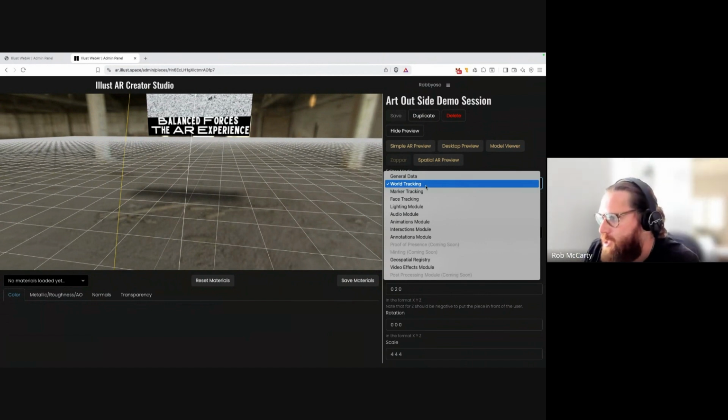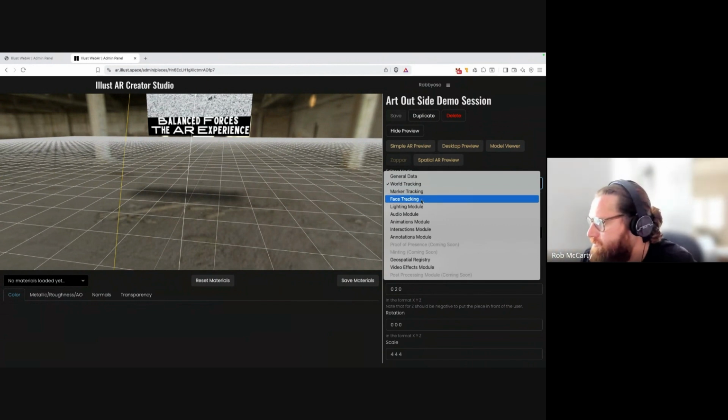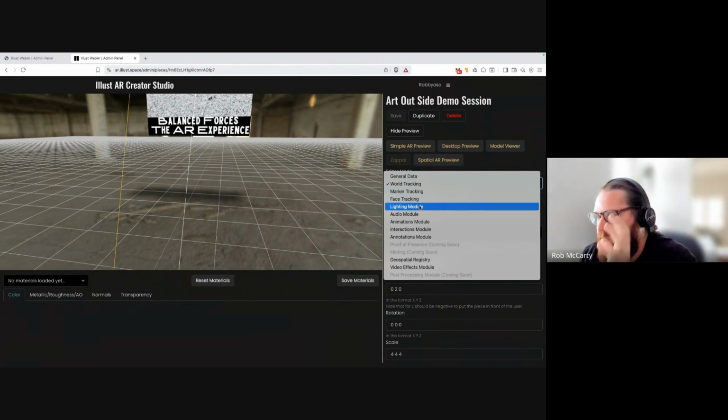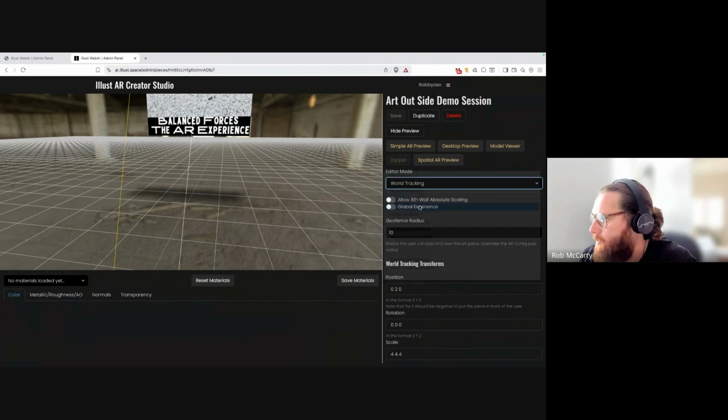There are other modules like marker tracking, which is how you would set up a mural, and face tracking, how you set up selfie filters, face paint style stuff. But we're going to keep with what we're doing for this campaign, which is we want to anchor our stories to the soccer pitch there.